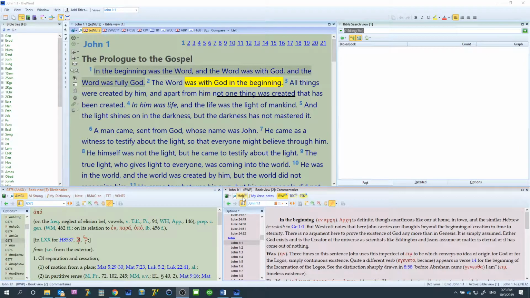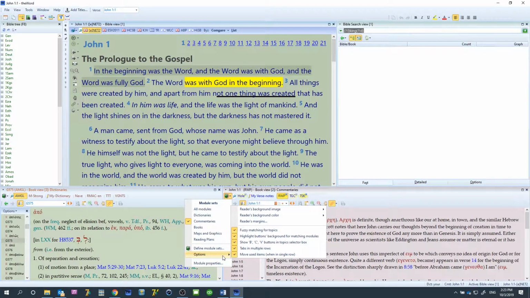First off, you will note the various commentaries that are listed here. You can check out all modules, dictionaries, commentaries, books, maps and graphics, reading plans, and define module sets. Define module sets will probably be a tutorial for another time. Let's look at a few items here under options.